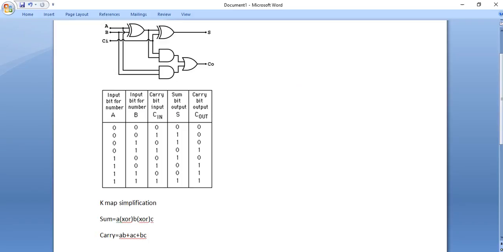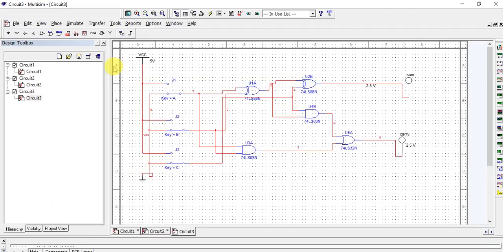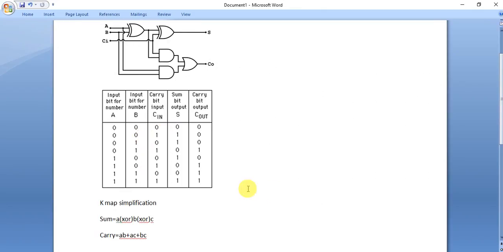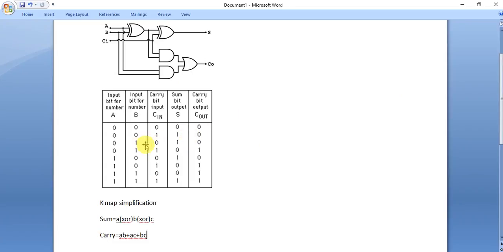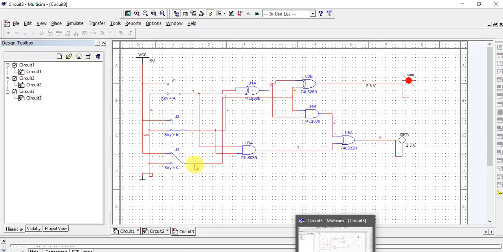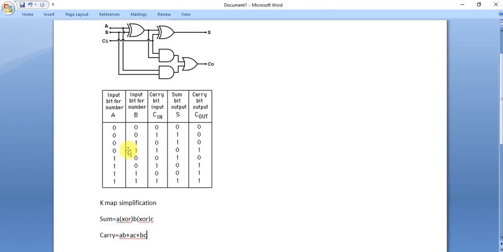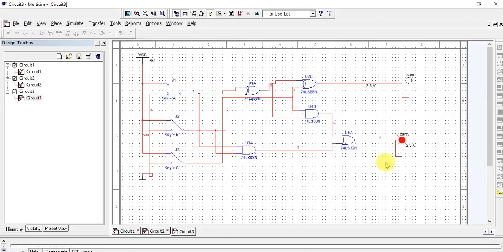Now we are going to verify the truth table. For the input 000, sum and carry are 0. Simulated. For input 000, you have sum and carry 00. For 001, you get sum 1, carry 0, and C is 1. For B equal to 1, again the same output, sum 1, carry 0. Now for B and C equal to 1, carry is 1, sum is 0.